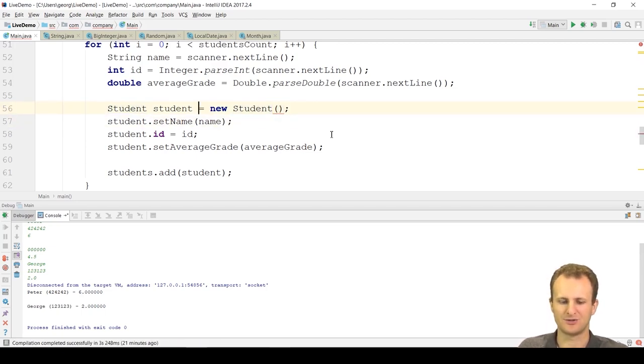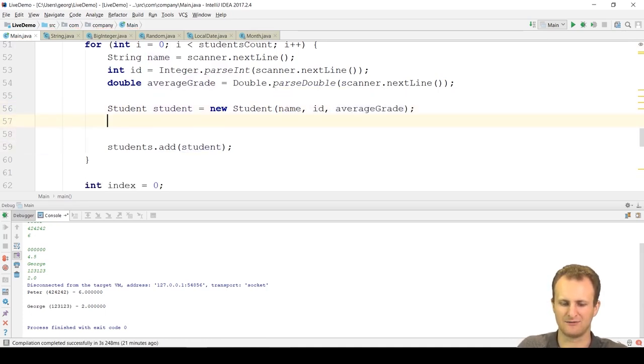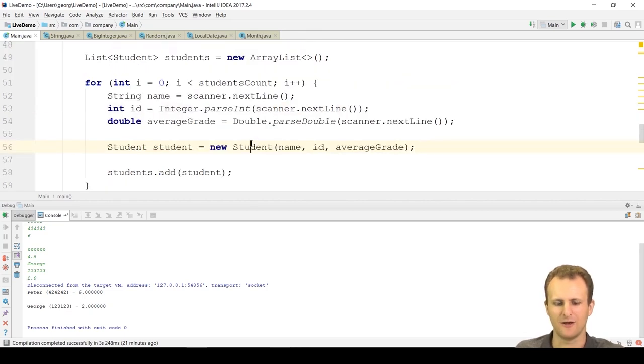So now I just say the student is equal to a new student. I'm pretty much telling Java, create a new student, construct a new student object, and construct it with this name, this ID, and this average grade. And now I don't need any of these setters. Now we just compressed the code a bit. So instead of having separate lines which initialize our object, we just have a single line which initializes it with all of the fields it needs.